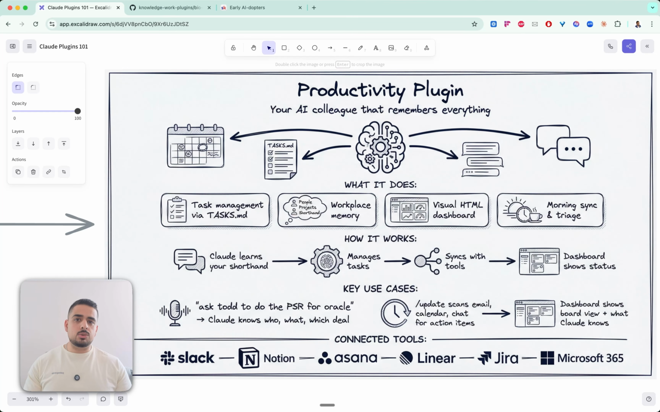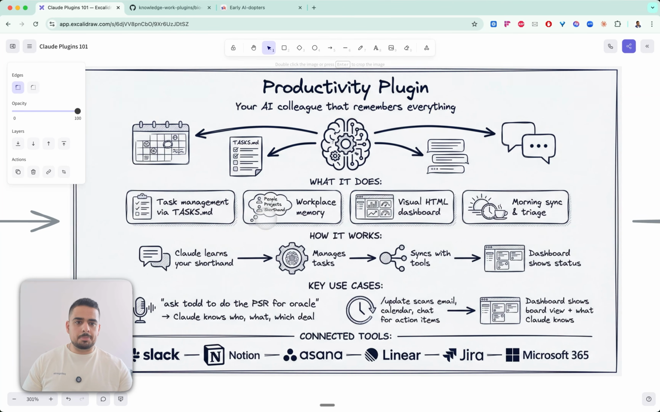And in terms of key use cases, a good example is, let's say you wanted to do slash update so that it scans a particular email, a particular calendar, or a series of chats to go through and check off anything in your tasks or your to-dos that has been completed or anything that needs to be added. So that would be an example of the productivity application.